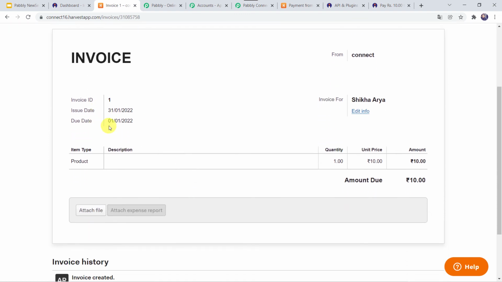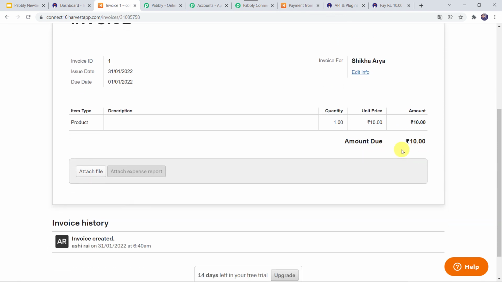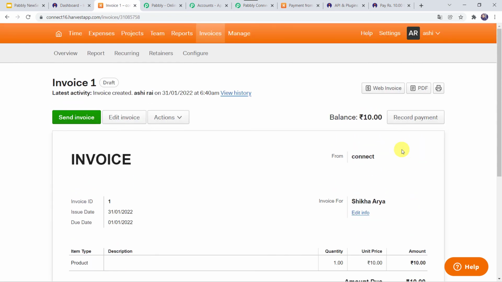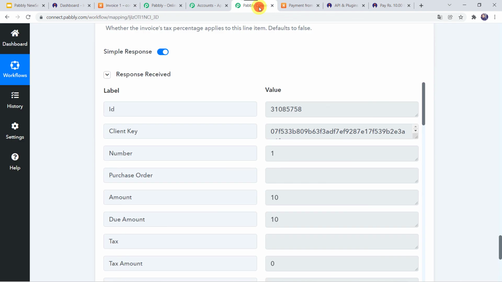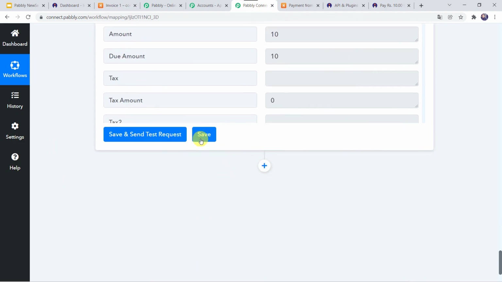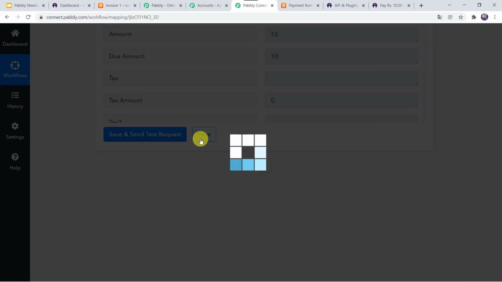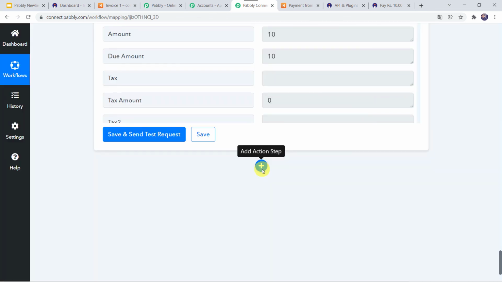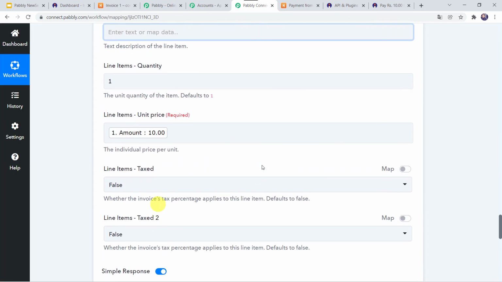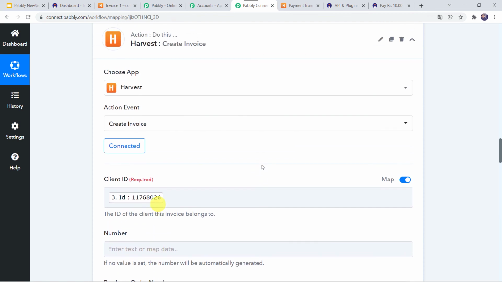Okay, and here we can find the issue date, due date. Here we can find the name of the client. Here we can find the product. If you give the description, it will be displayed over here. Here we can find the quantity, unit price and the total amount. If you add the tax, details will be added over here. Okay, so in this way we can see that our integration is perfectly working fine. So let's move back to Pabbly Connect and let us save this workflow. Data saved successfully.